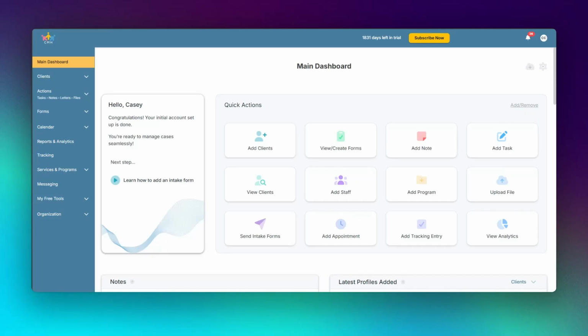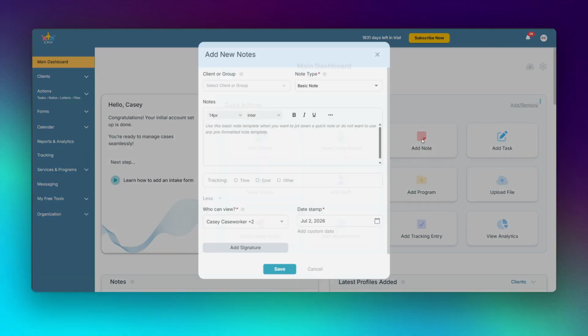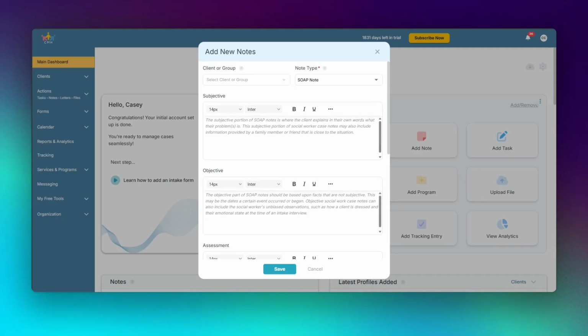Here I'm in the Case Management Hub software. I'm going to add a note, and I'm going to choose the built-in SOAP template. It's already set up with each of my 4 sections. For subjective, I'll say the client reports feeling less anxious this week and sleeping better.